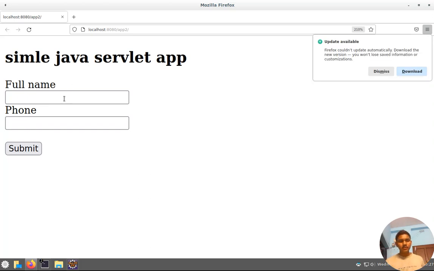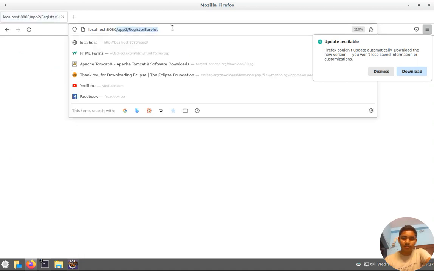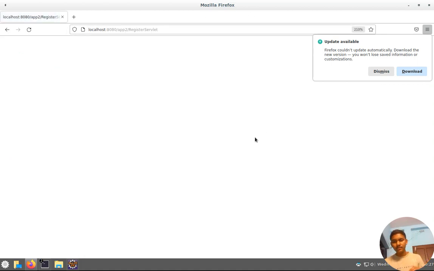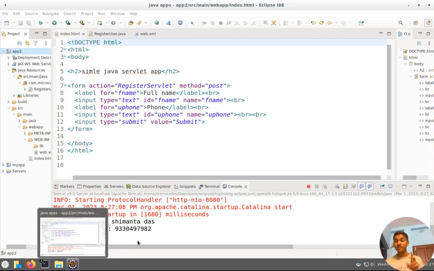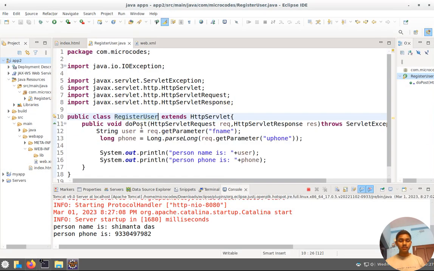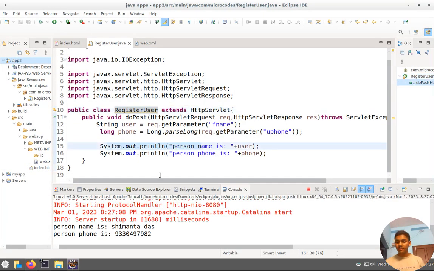Yeah, now it is asking me for full name. So my full name is Simanto Das. Phone number is 9330497982. You can call me if you want, and click on submit. So as you can see, the form got submitted. But you may ask me, hey, I have entered my name and phone number, where does it go? I just print this name into the console using System.out.println. So as you can see, this output: person name is this and phone number is this.